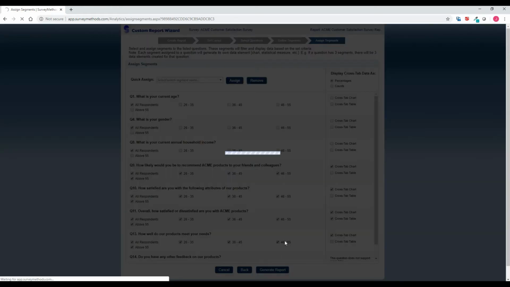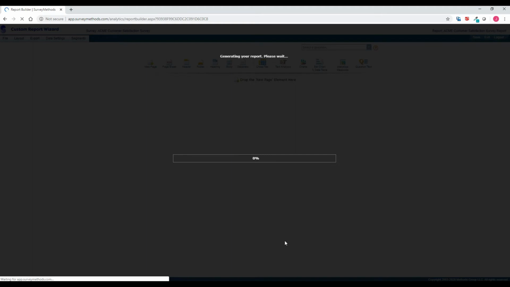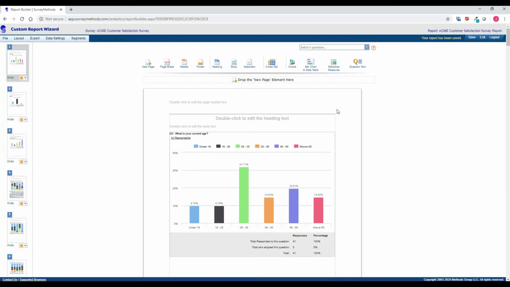Depending on how many elements you've inserted in the report and how much response data you have, this can take up to a couple minutes to load, so be patient. Our survey doesn't have a lot of data yet, so it's pretty quick. Now let's take a look at what we have.